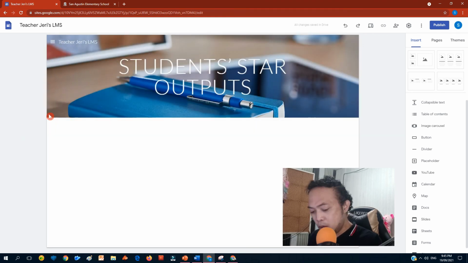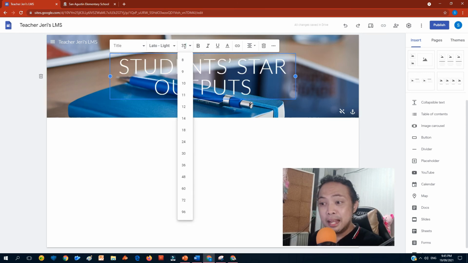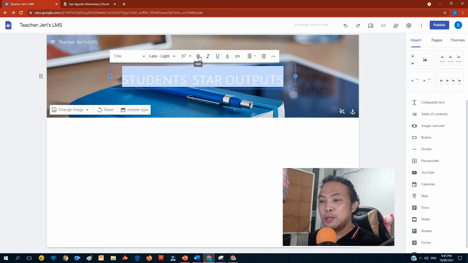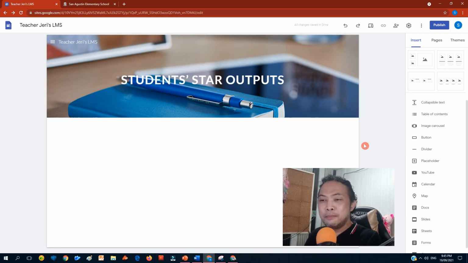Okay. So next one po is the student star outputs. Ano po itong student star outputs? Ito po yung page na naisip ko lang na idagdag para for example, meron tayo mga mag-aaral na merong napakagandang output or sabihin natin mga outstanding output. Pwede po natin siyang ilagay dito, display para po maging motivation para sa ibang mga kaklase or mag-aaral. So para po siyang bulletin board ng mga students' best outputs. Tinawag ko lang siyang student star outputs.